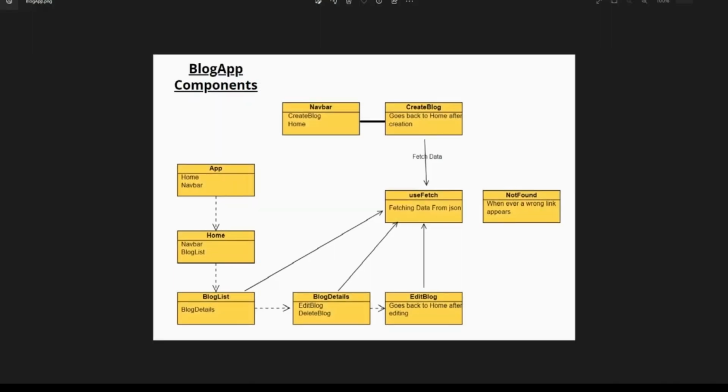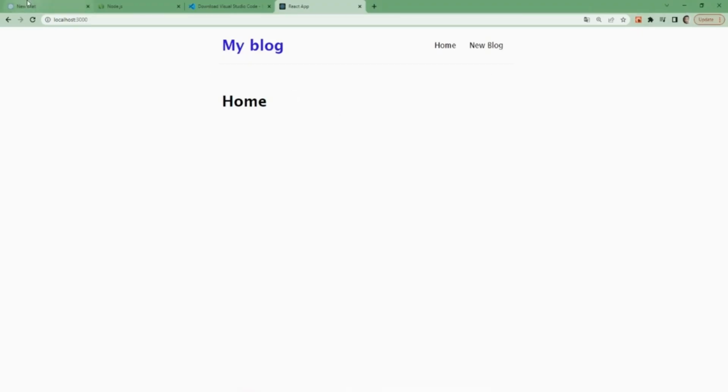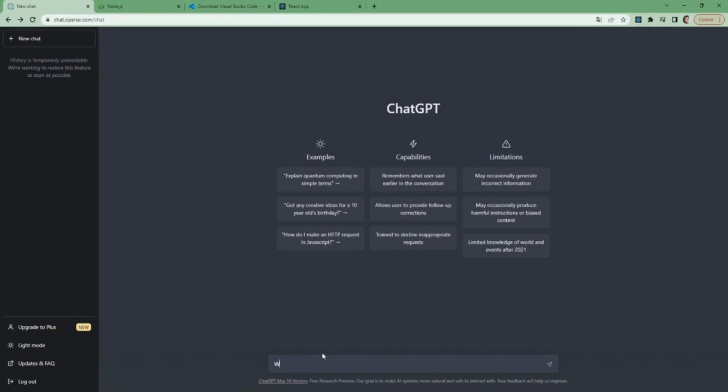So normally now we should have the different blogs right here. I'll show you my design. Home should contain the blog list. So the blog list would get information from the useFetch, fetching data from a JSON file. Okay. So the useFetch component is not like a normal component. I'm gonna show you what the useFetch component is in React.